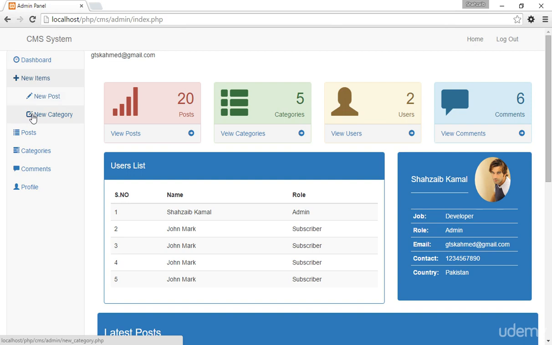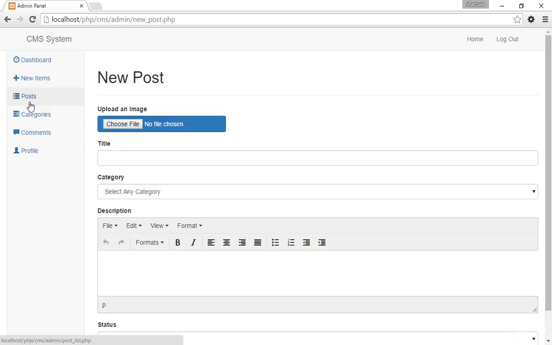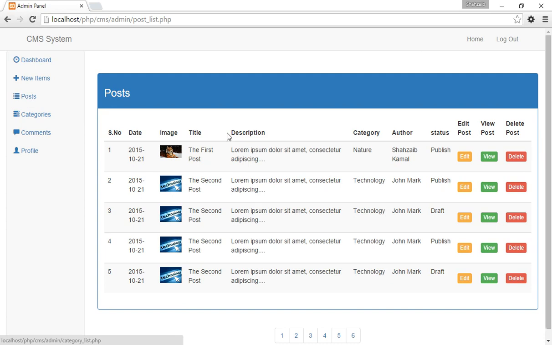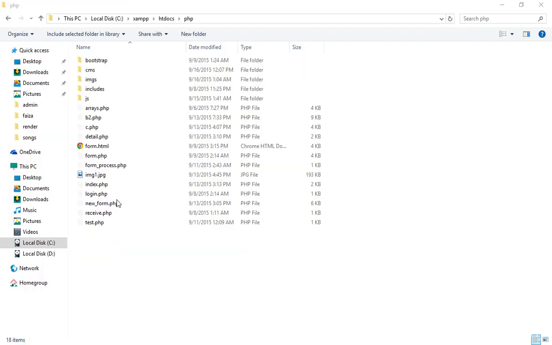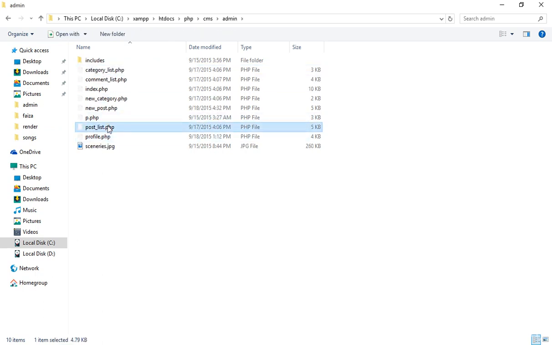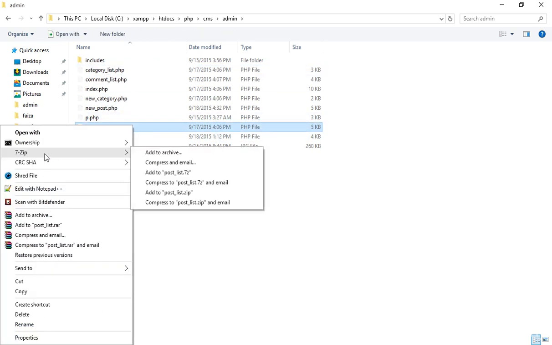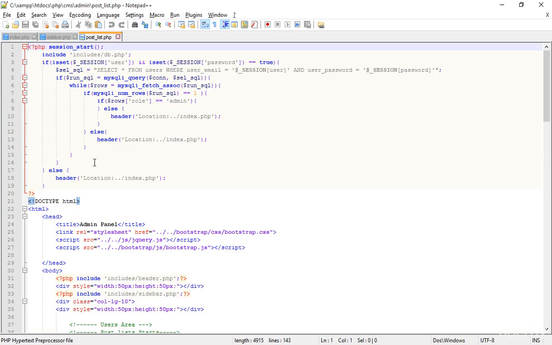Okay, now I'm in the admin panel. The new post is working, but right now on the post list, if you remember, when I add a new post from the new post page, it sends us to the post list.php page, but there is nothing there. So I'm closing the new post now, going to the folders, opening the CMS folder and the admin panel, and opening post list.php in Notepad++. So definitely I got the page.